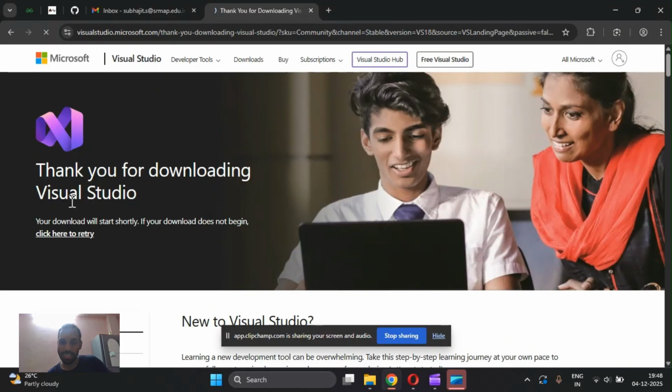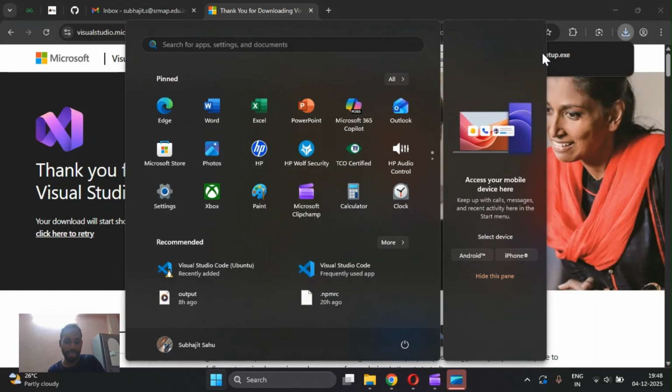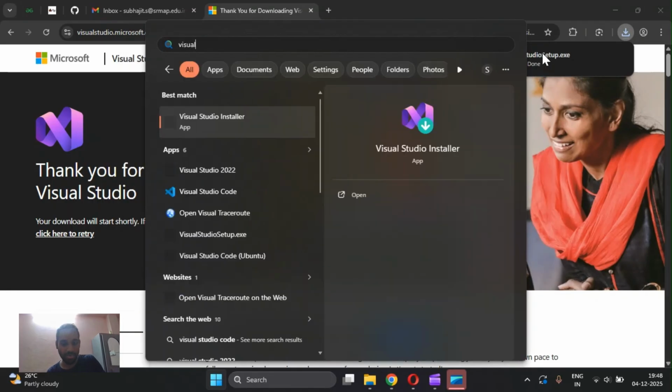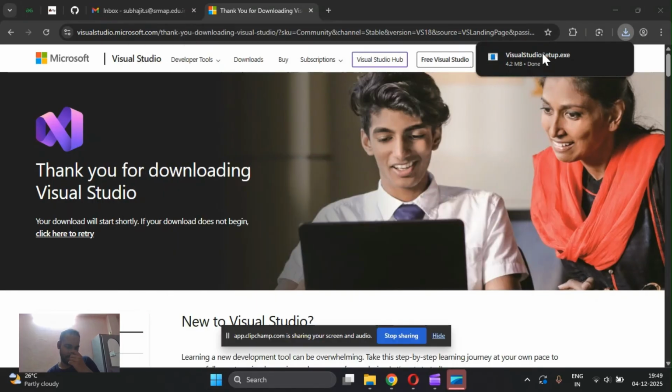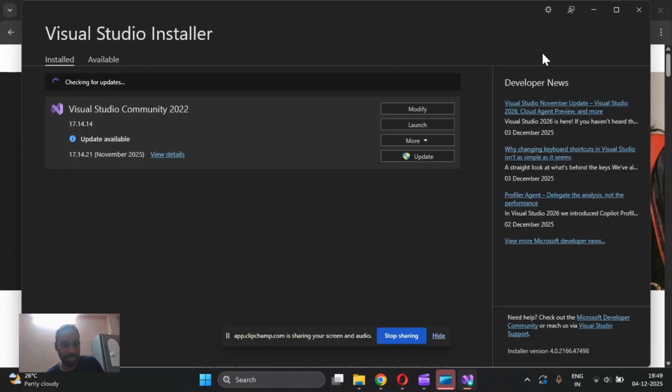So you download it and you will get a setup. Once you get the setup, you can install it. That will install the Visual Studio Installer. Since I have already installed it, I will just open the Visual Studio Installer. This will allow you to install multiple programming languages. I have installed 2022. The current version is 2025, I think.